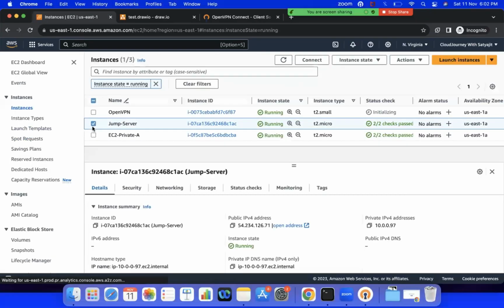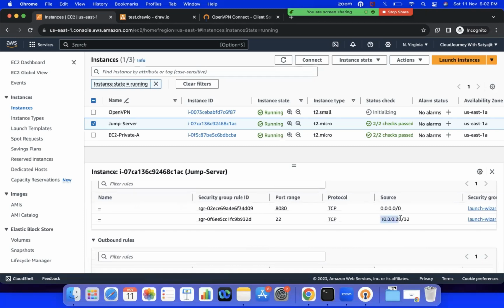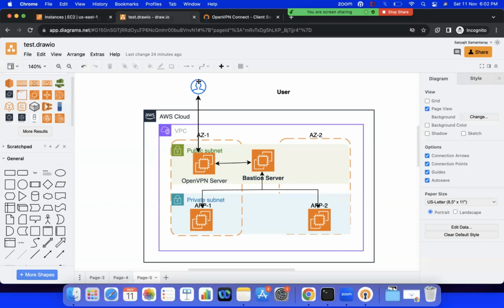It means I am able to connect to the jump server, because in the jump server security group, I added port 22 for the Bastion server. Sorry, for the OpenVPN server. So once I connect to the OpenVPN server, from there I can connect to the jump server. So this requirement is fulfilled now. It means I connected to the VPN, and from there I connected to the Bastion. But there is a twist again. I need to verify first whether, after connecting to the OpenVPN, I can directly connect to the app server or not.